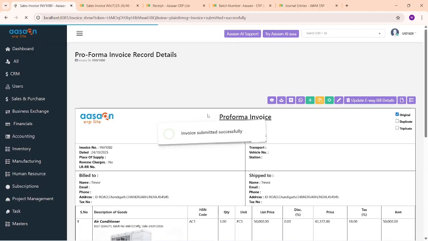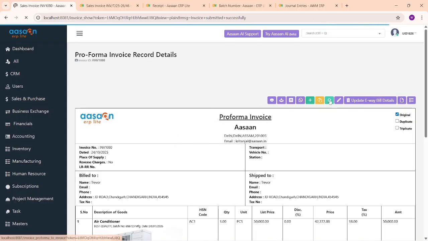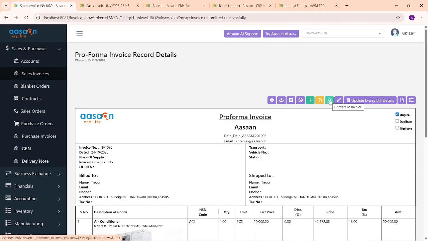As you can see, this is the Proforma invoice that we have created. Now from here you can directly convert it into an invoice. So we'll click on convert, or you can also create duplicates. You can take out a print using this button. You can go back to release. If you have connected your e-way bill, you can update the details here. There will be a button to generate your e-way bill as well.